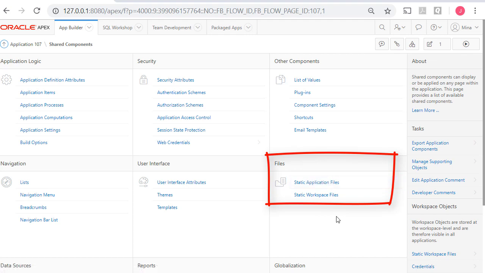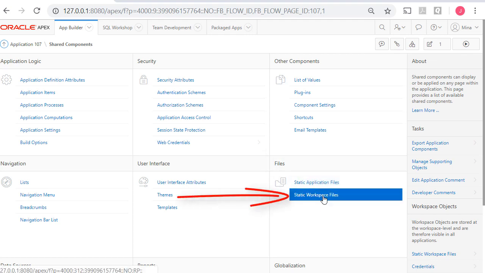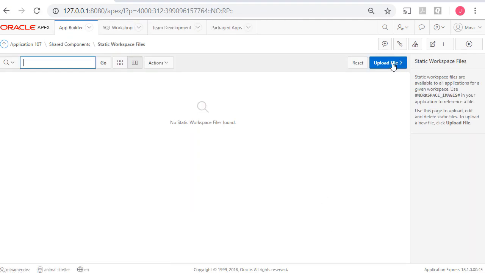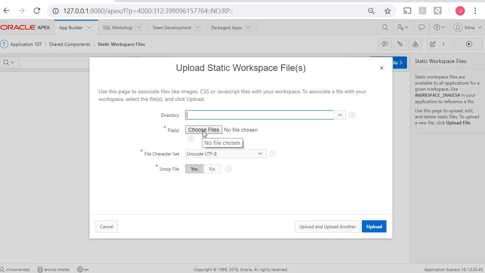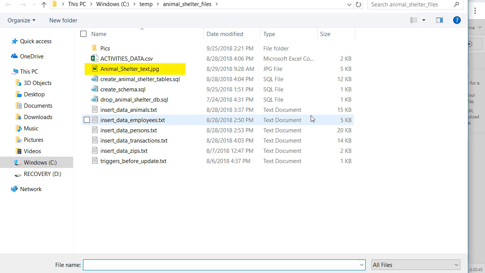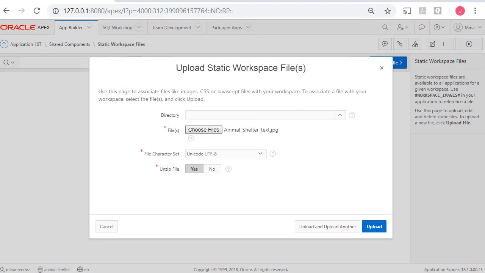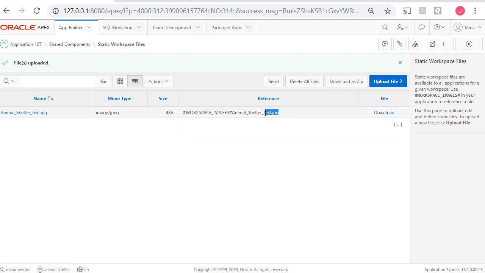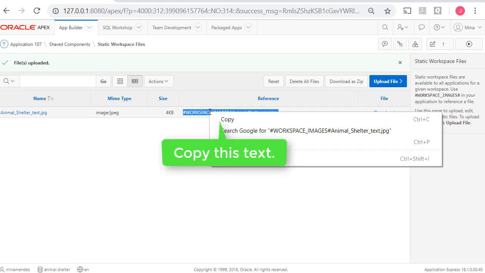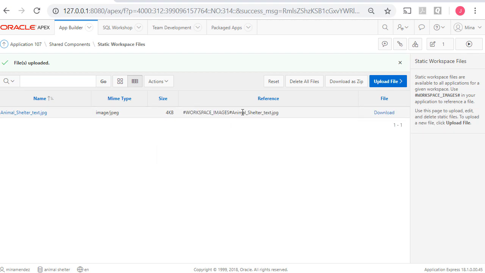You can upload images for a specific application or across the workspace as a whole. I'm going to do a workspace upload, and this should be in the zipped files that you had and unzipped where we had all the scripts. I'm going to go locate that file. And it's this right here, Animal Shelter Text. So I'm going to bring that in and upload. And notice this reference here. I need that, so I'm going to copy that. This is how we can tell APEX where to find this file.